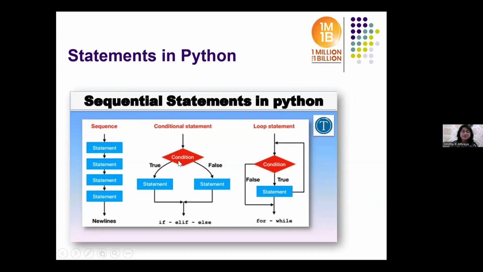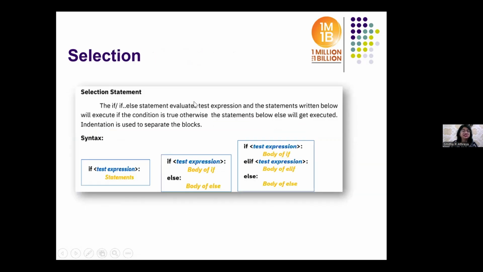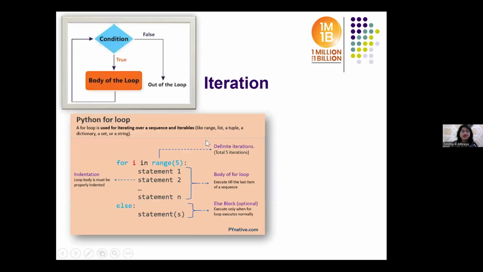In conditional statements, the conditions are given, and depending on whether the condition is true or false, the statements are branched out. In iteration, the set of statements will be executed in a loop one after the other till the condition is satisfied. So here is an example of an if statement with an if else and if ladder statement. And here is an example of an iteration with the for loop where a range function is given.